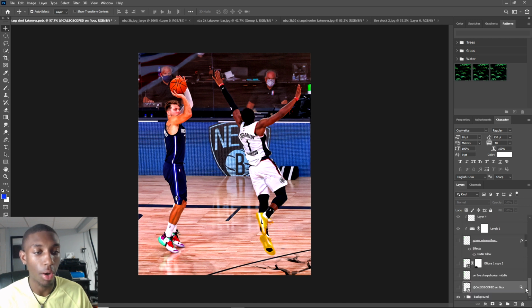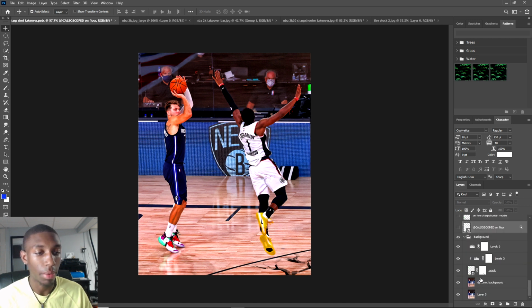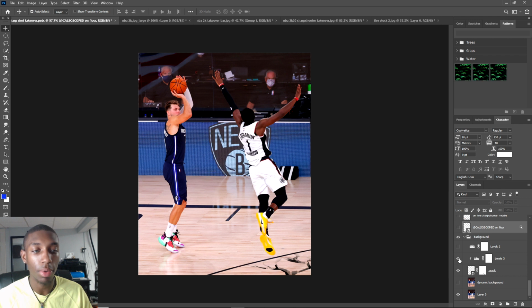Alright, so here we go. This was the original picture right here, without the cracks. I got this picture off of Getty Images. If you guys don't know how I get my Getty Images for free and without any hassle, I'm gonna link the tutorial that I have for that down below.